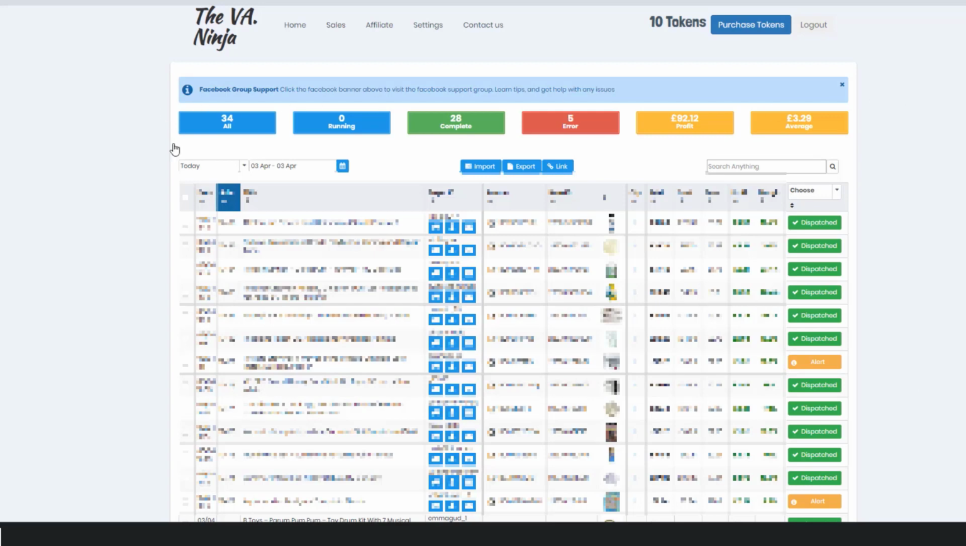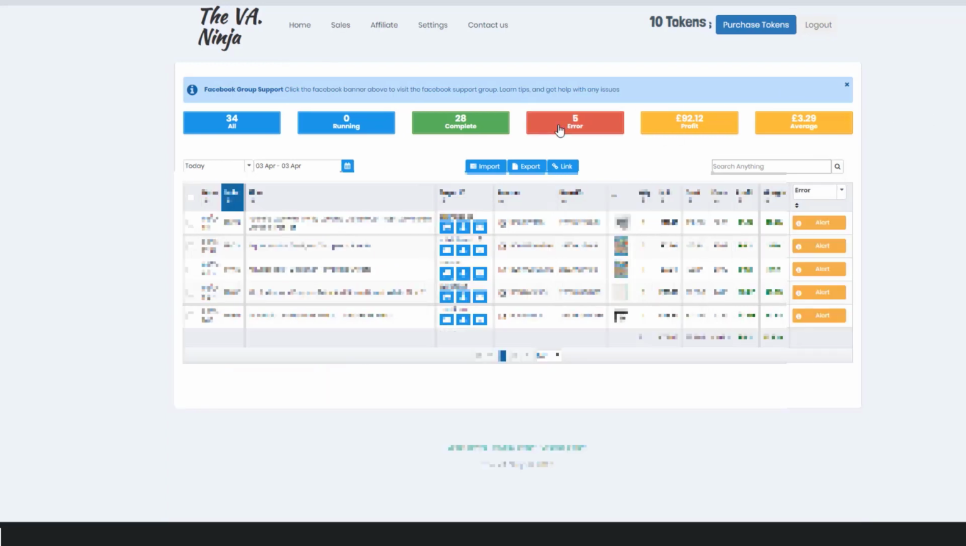And on the top, we have different filters. For example, if you're interested in seeing the items that have shown an error, we click here and we can see different items with error. Some of them are not even errors, they are just alerts you have set. So you need to review these items before VA Ninja processes them automatically. And if there's a specific error for that item, you will be able to see it here.